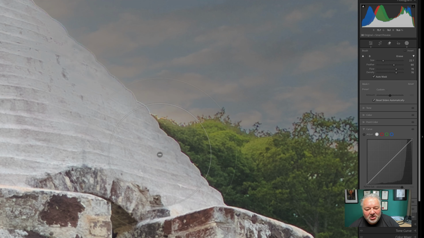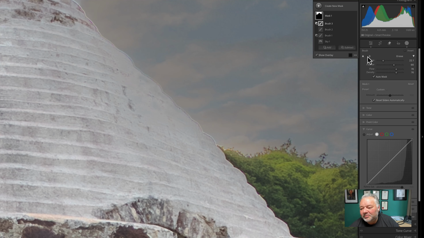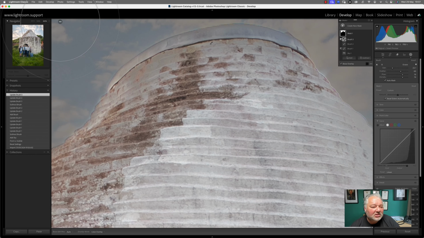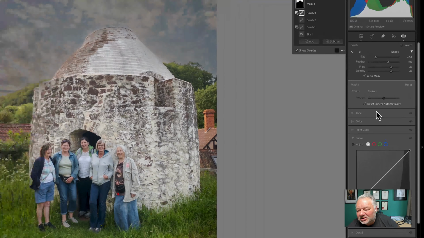As long as the minus does not go onto the sky, it's only on the white roof, then that'll be fine. Okay, so we've now done the mask. Okay, so let's come out. There's my mask. Let's look at some adjustments.